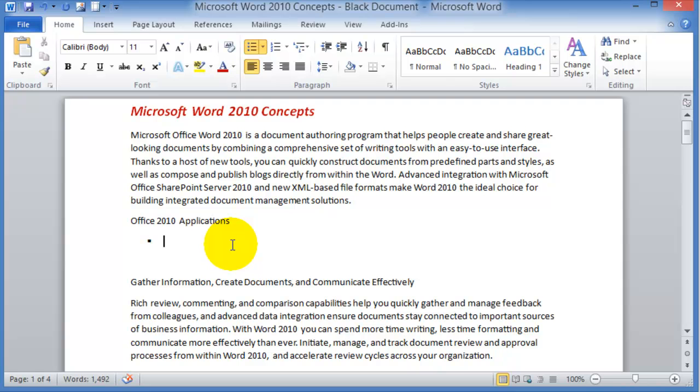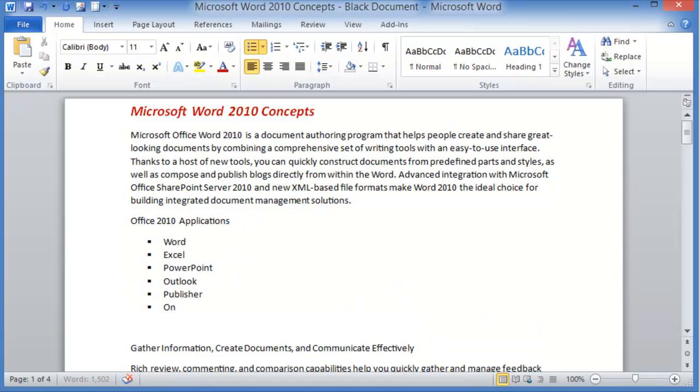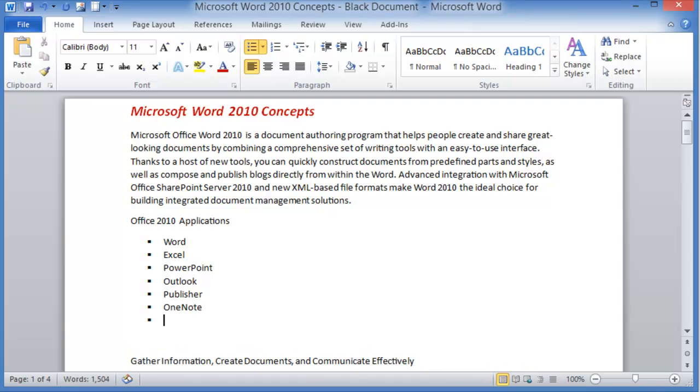So in Office 2010 we get Microsoft Office Word and OneNote. Let's assume that we are getting the professional version of it and we also get Microsoft Access. So this is your $500 version of it. So this is how you basically create bulleted lists.